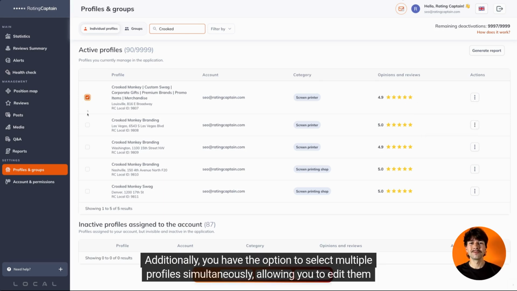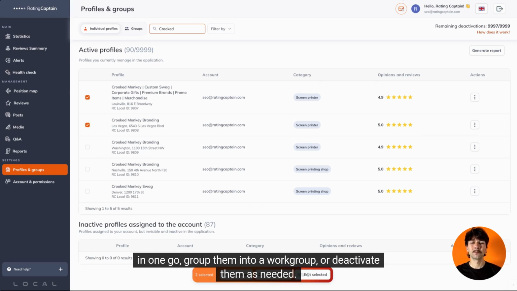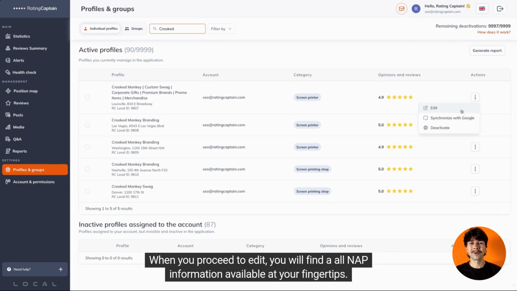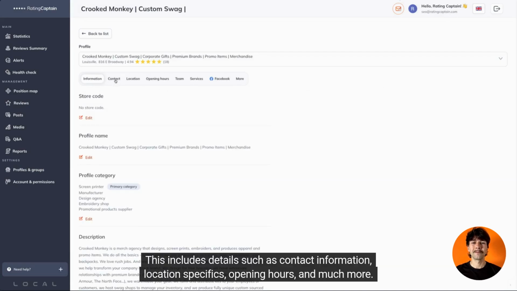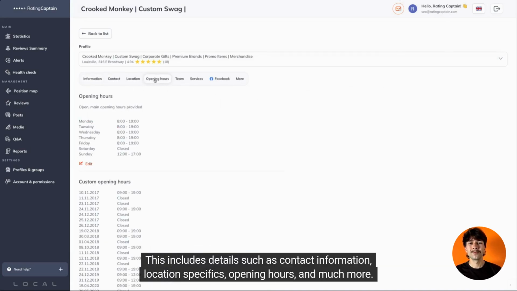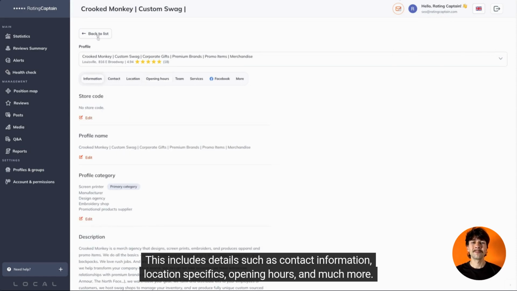Additionally, you have the option to select multiple profiles simultaneously, allowing you to edit them in one go, group them into a work group, or deactivate them as needed. When you proceed to edit, you will find all NAP information available at your fingertips. This includes details such as contact information, location specifics, opening hours, and much more.